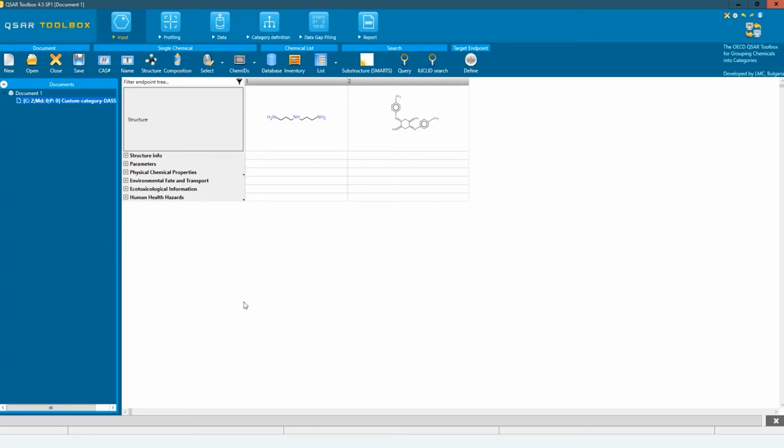Here is Toolbox 4.5. And here I have two chemicals loaded on the data matrix. Once you're in Toolbox, you can enter your target chemical in several possible ways, by CAS, name, structures, etc. Or you can load your own custom list. In my case, I loaded my custom list consisting of two chemicals.